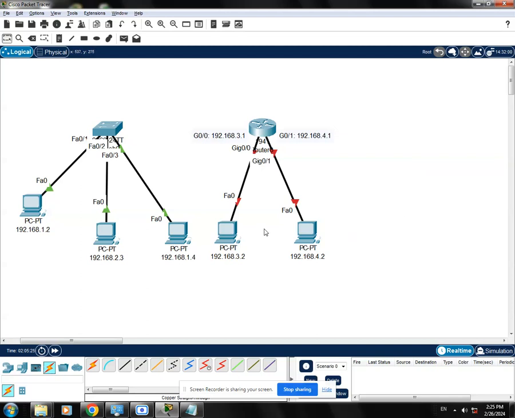So we need to set an IP address on gigabit 0/0, which is 192.168.3.1. If you notice, these two should be on the same network. And this will become the gateway. So we will put this IP address as the gateway on this PC.